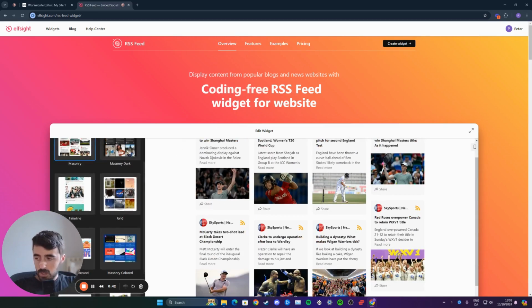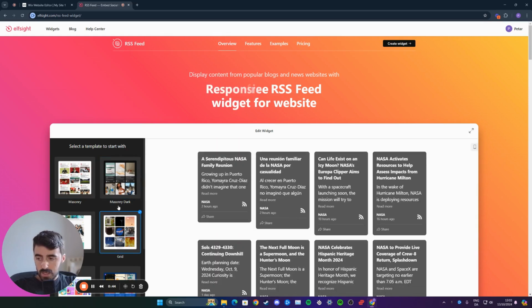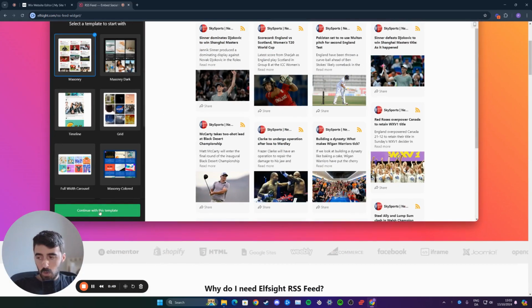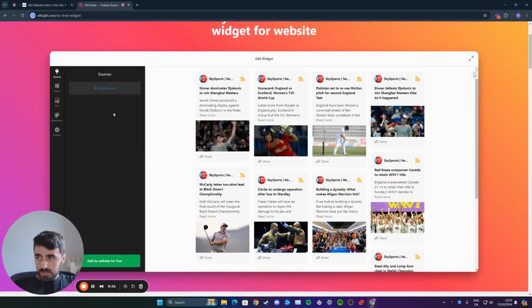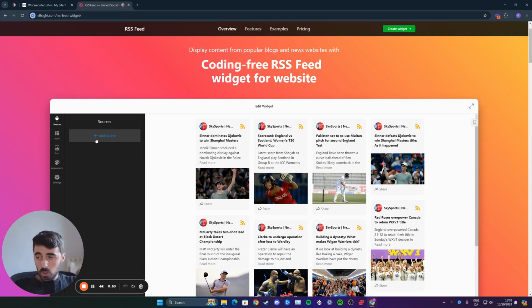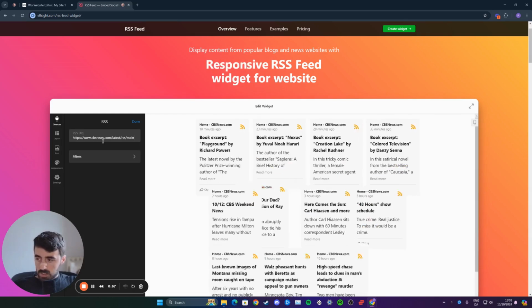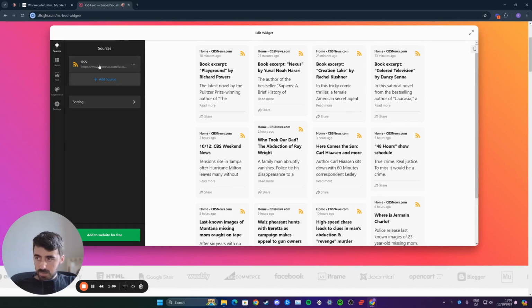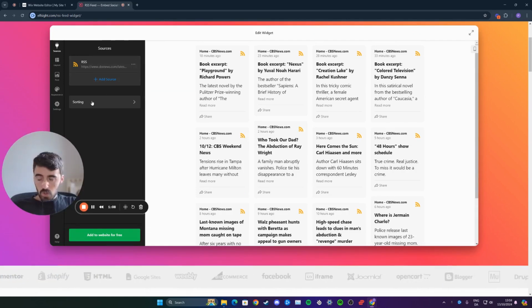Now, as you can see, there's quite a few different options to choose from, so click around, see which one works best for you, and then once you've decided, click on continue with this template right here. From here, you need to add your source. So I've gone ahead and copied a random RSS URL from CBS News, and then as you can see, here's the information. Then you have filters right here if you want to add any filtration. I don't, so click on done right here, and then you can also sort the way the news are displayed right here.